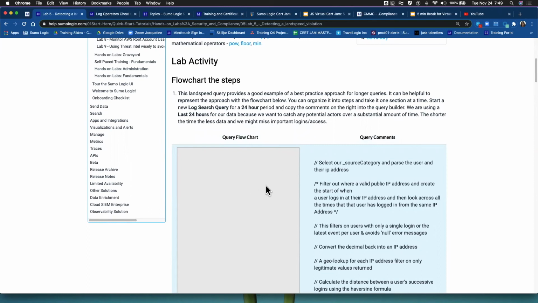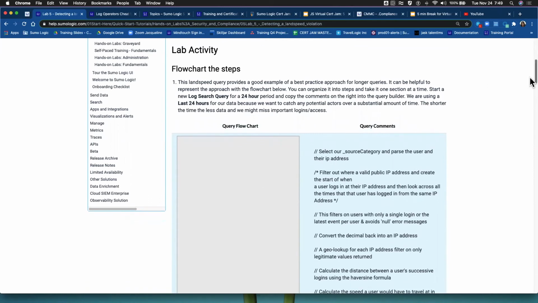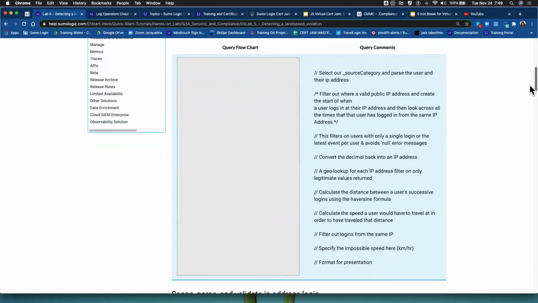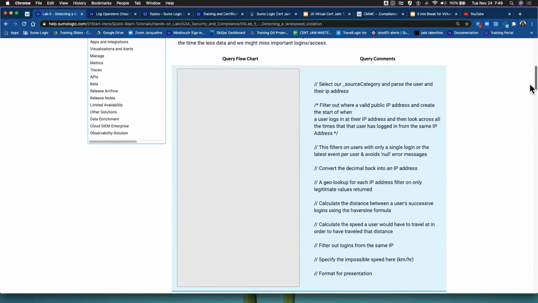There's actually a really nice flow chart. It's not essential for getting through this exercise, but I'll go back and fix that. I don't know what happened to it. But it basically goes through step by step because this is a pretty long query that we're going to be going through.